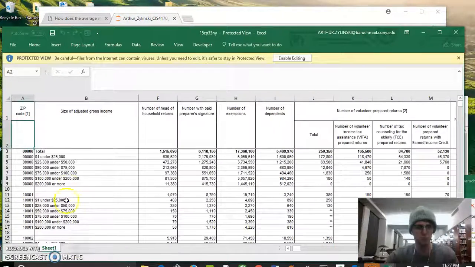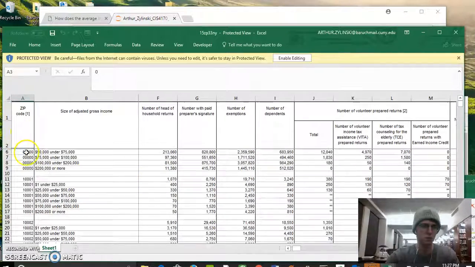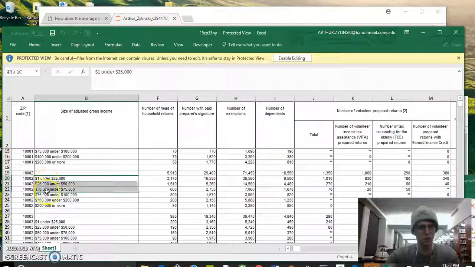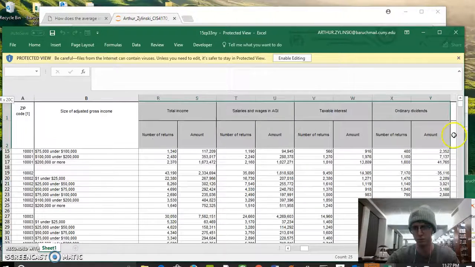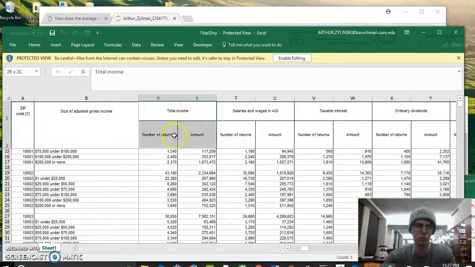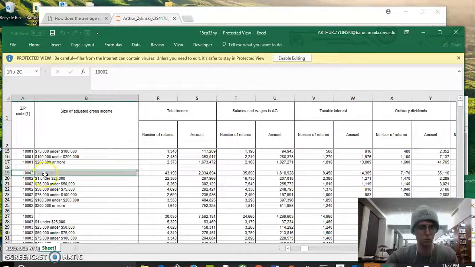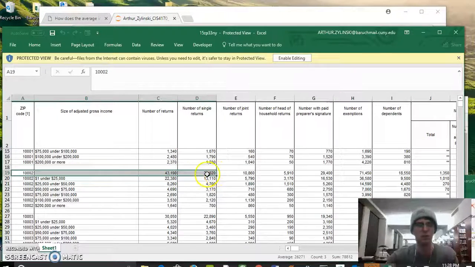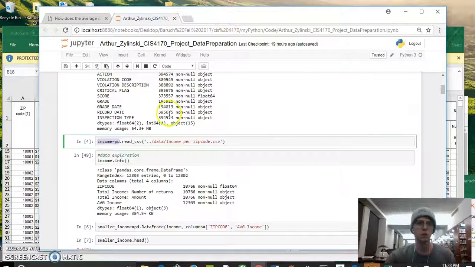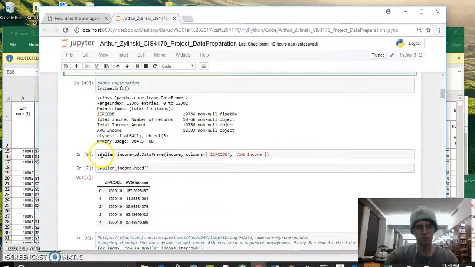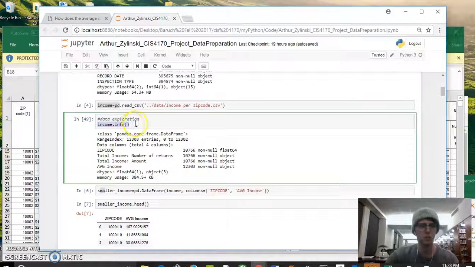As you can see here, it has the zip codes on the left side, and then it repeats the zip codes for each of the income brackets, and it has hundreds of different columns. However, the only things I actually needed were total income amount and number of returns. So I decided to extract those two columns along with the zip code and create a new field that divides the amount by the number of returns for the total of the zip code to get an average income for that zip code. You can see here, I also checked income.info just to make sure everything was loaded properly.